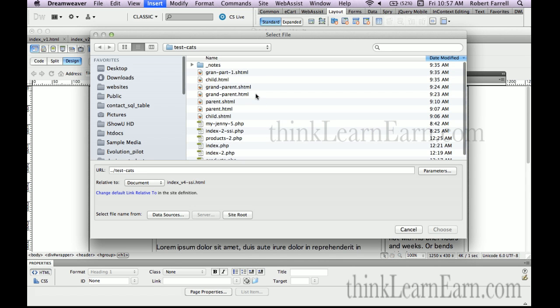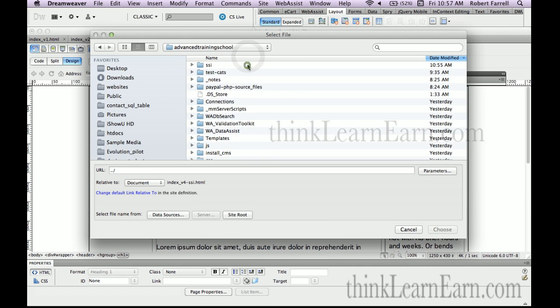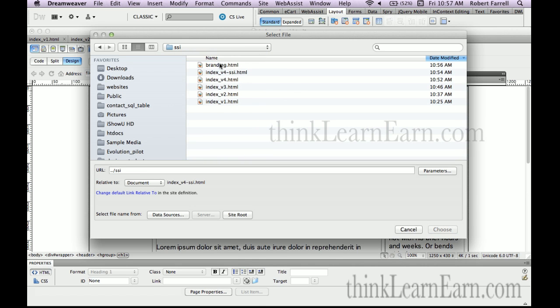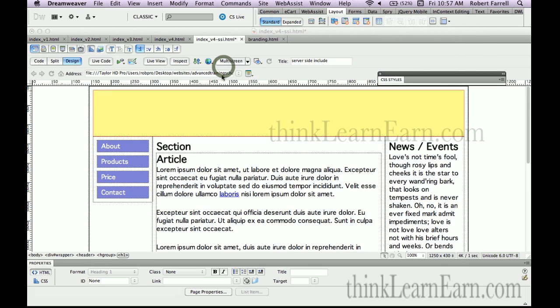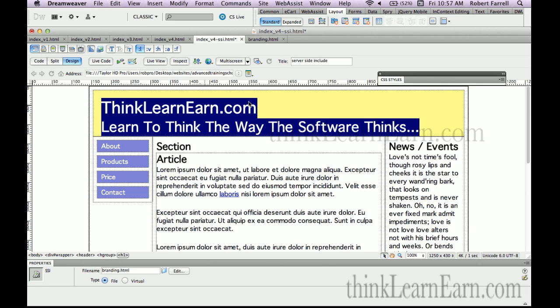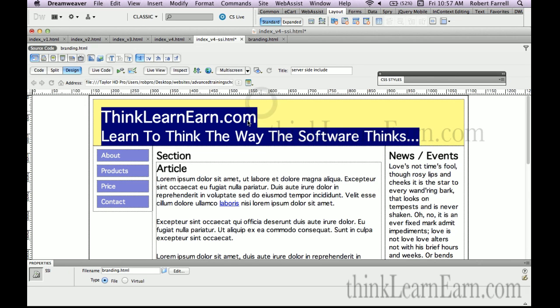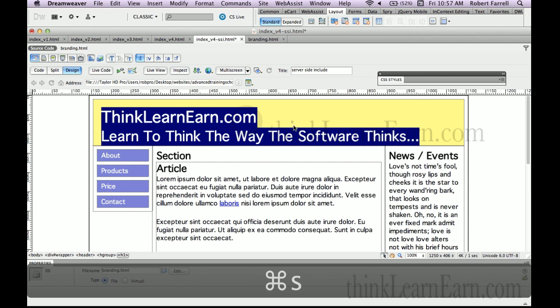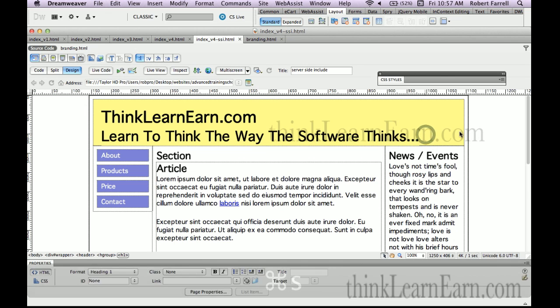Now, if this helps you, what I typically do here is, rather than just call this branding, I might call this branding underscore CH for child, or underscore SSI, if that makes sense to you. This way you know that that's going to be an included file. I'm going to double click this file, and it's going to take the content and put it right there. Okay? So that's a server-side include.